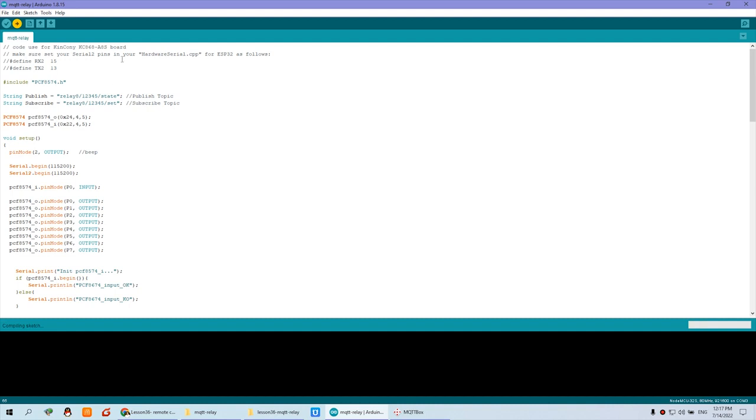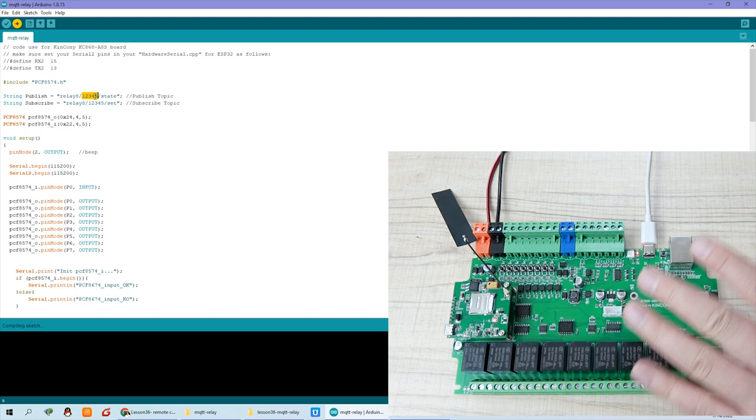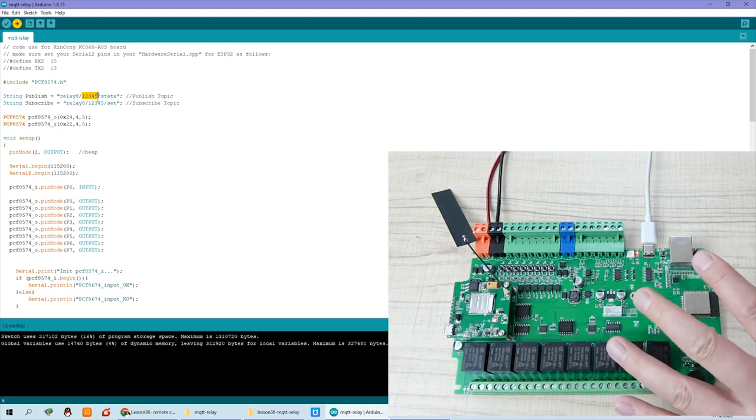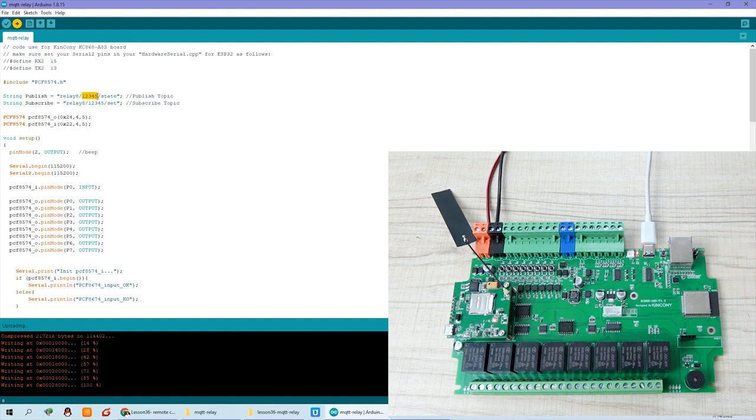And here you can see I just replace the publish topic, and this is the subscribe topic. This topic is defined by yourself. And this 1, 2, 3, 4, 5, I have used as an ID for this board. If you have many boards, you just replace this number with a different number. Okay, now you can see the download is complete.